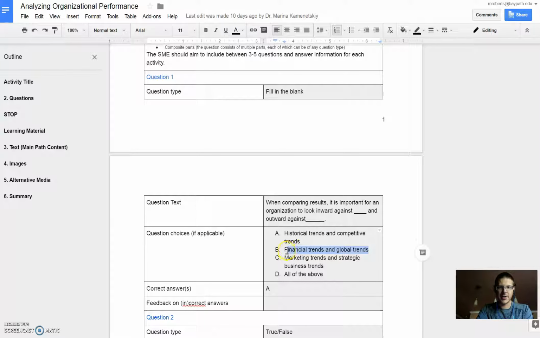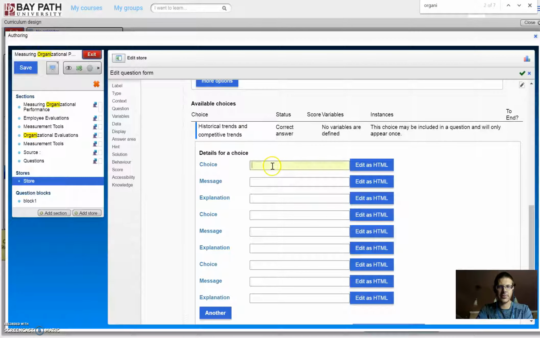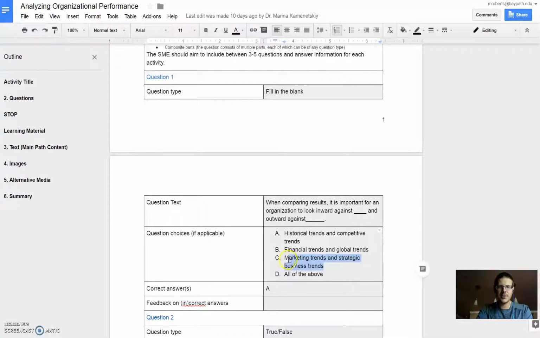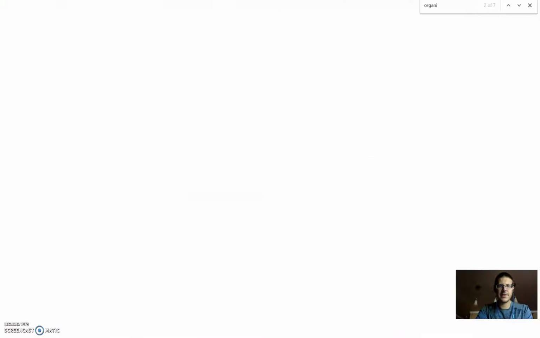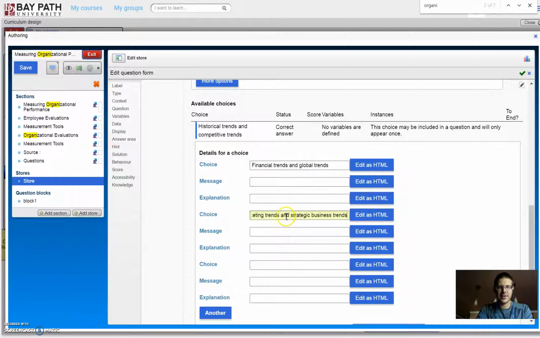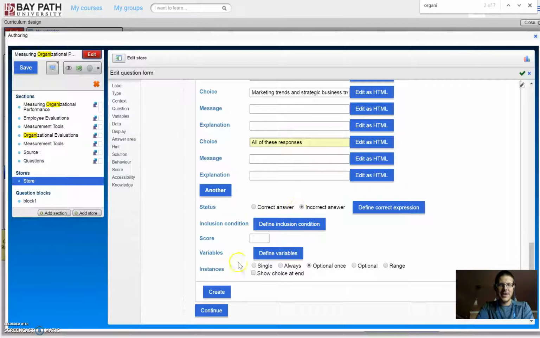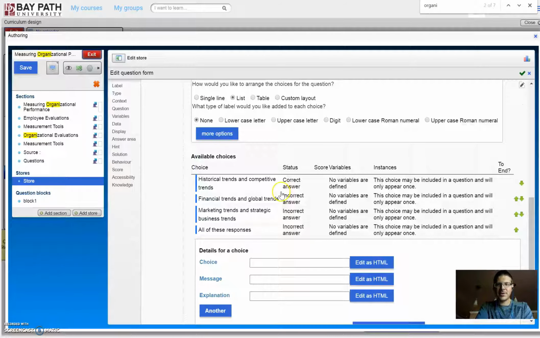Then it's a little bit easier to click on another a few times to get these other ones in here. So we got financial trends, marketing trends, and strategic business trends. And it's actually a few less clicks to just, instead of writing all of the above, just do all of these responses. Make sure you spell responses right. So those are all incorrect.